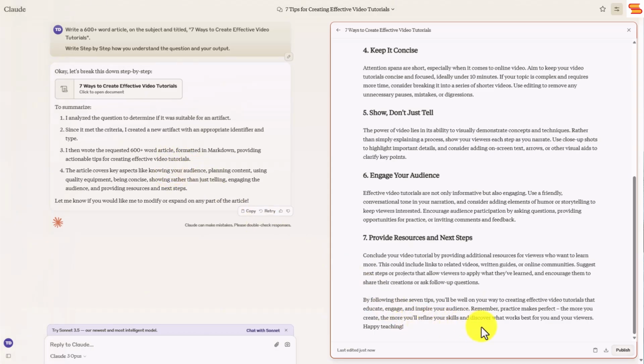And we can download this document into what is called a markdown file, but you can move that markdown file into Microsoft Word or some kind of Google Doc. What you can also do is copy all of the contents and place it inside of your favorite word processing software.